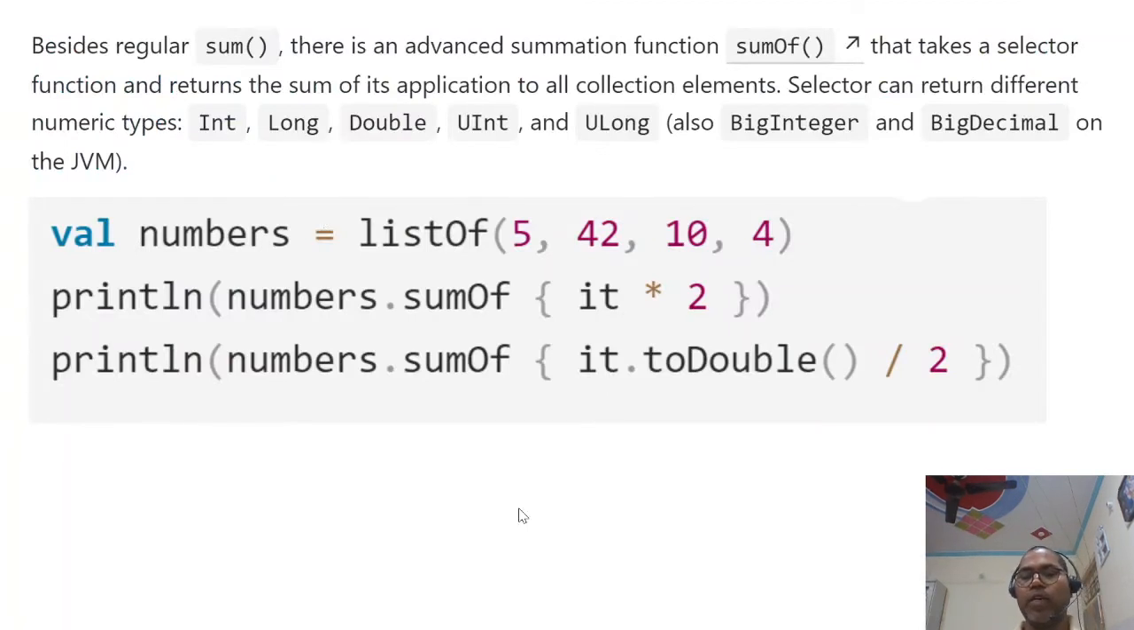Similarly, in this lambda expression, you can pass whatever you want. I just want to sum up all of them, double or half. So we have multiple options available.